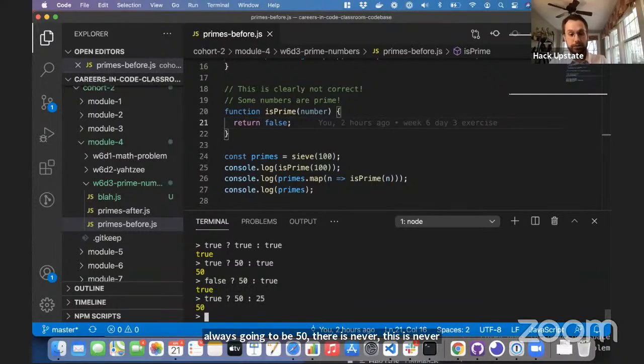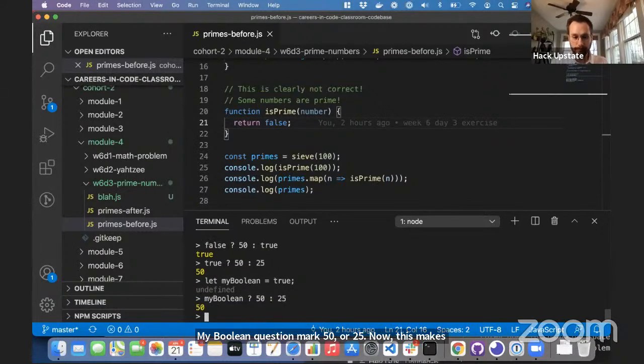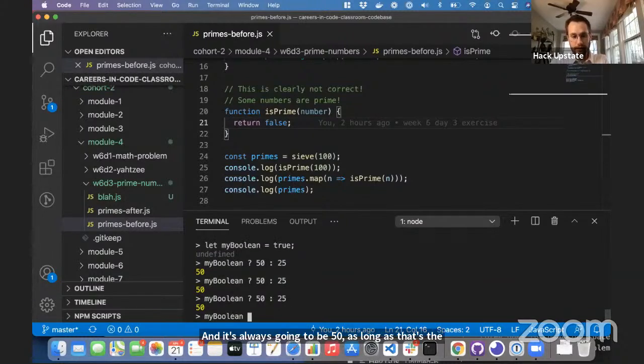Now, if this is a variable, like if I said let myBoolean equals true, and then you wanted to say myBoolean question mark 50 or 25. Now, this makes sense. This has meaning, because right now myBoolean is true, and it's always going to be 50 as long as that's the case. But you could then say myBoolean equals false, and then this same exact expression is going to evaluate to 25, because now this is false.